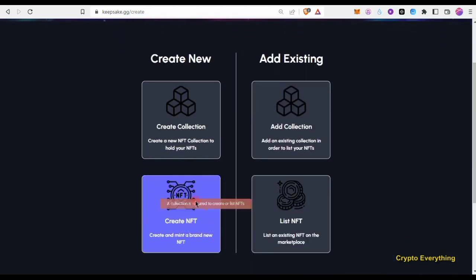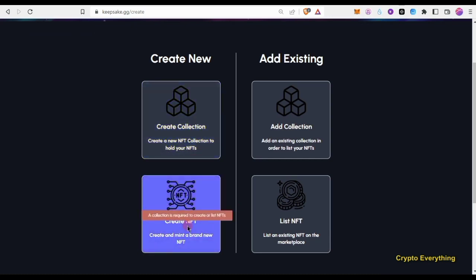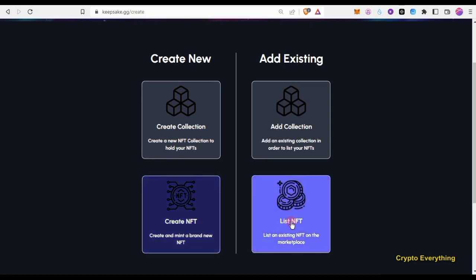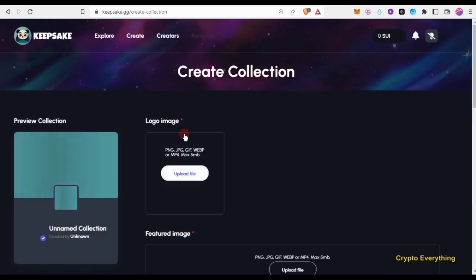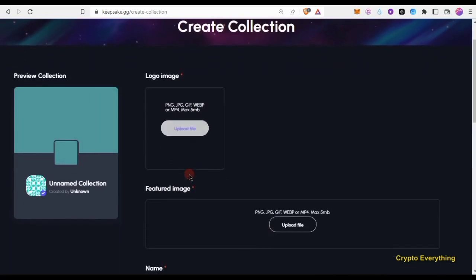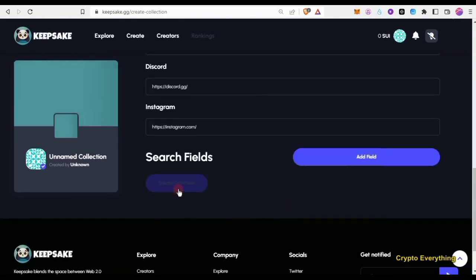So there are three things for you to do. You can create a collection, like a room where you keep all of your NFTs. Then you can create the NFTs proper, and then you can list your NFTs for sale once they are created. So first of all, you need to create a collection. If you create a collection, you need to upload a file here, an image, and you just fill in all of this form, and then click on create NFT.